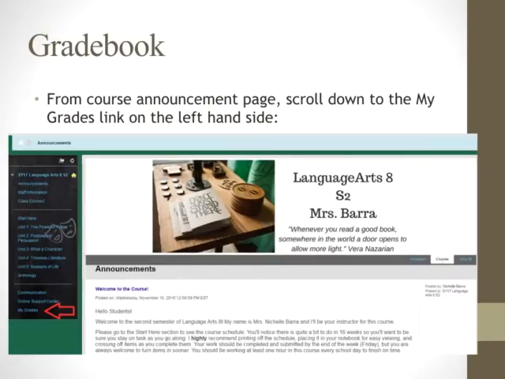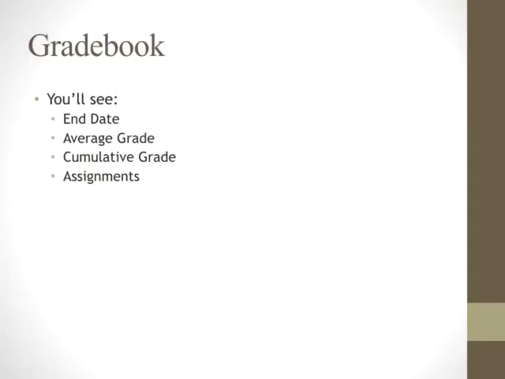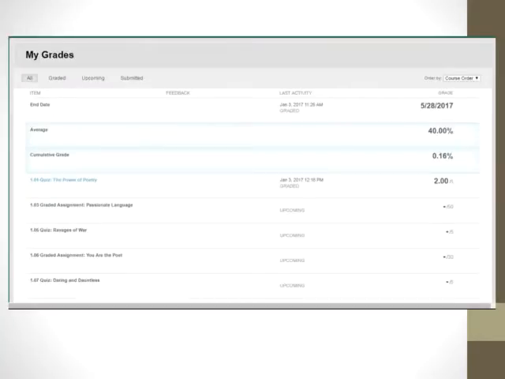So first off, I want to talk about the gradebook, and I know this is not your class up here, but this is the same structure when it comes to the left-hand side. It's going to be at the bottom. You're going to click My Grades. That will bring you to your gradebook. There you'll see an end date, your average grade, your cumulative grade, and some of your assignments. It'll look about like this.